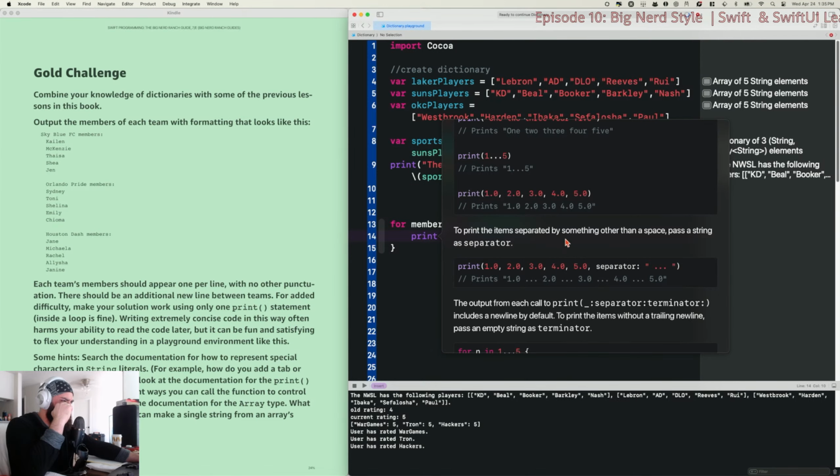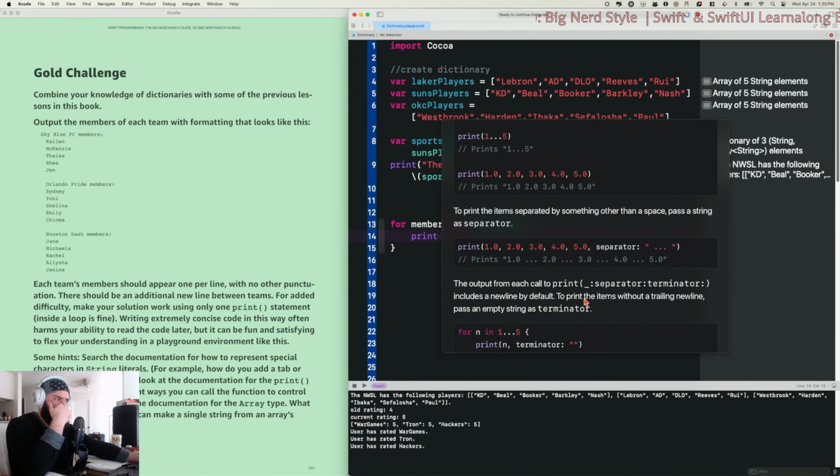To print the item separated by something other than a space, pass a string as separator. That's cool.